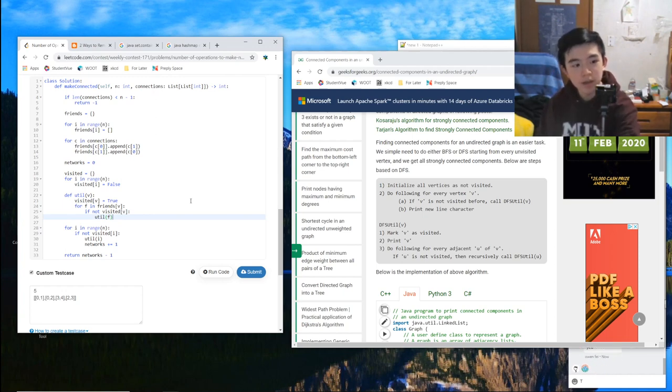0 is linked to 1 and 2. So it calls 1. It says 1 is now a check mark. 1 is friends with 0. 0 is not called. 2 is called. 2 gets called. Oh, okay. Yeah. 2 gets called by 1.